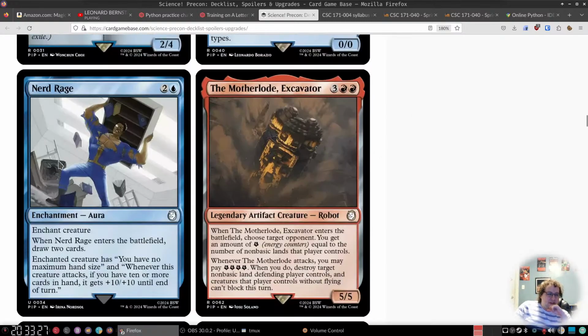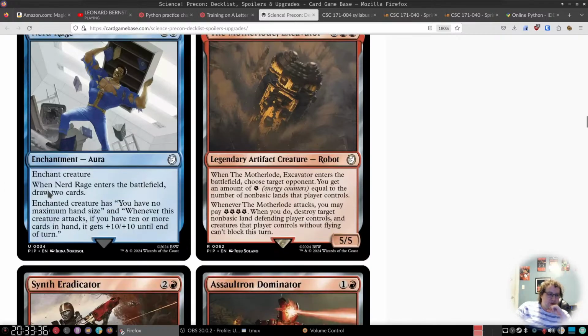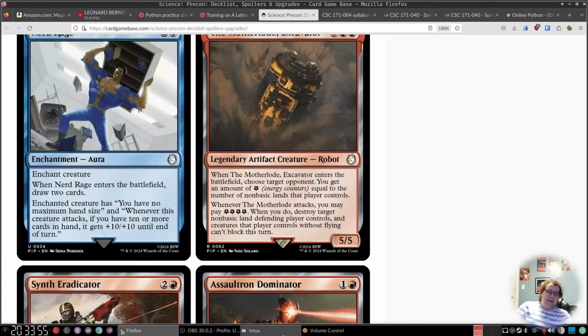Oh, look at this Nerd Rage. Wouldn't you just love to play that on a table? Like, I'm going to cast Nerd Rage right now. Everyone would get up and leave. What does this do? When it enters the battlefield, draw 2 cards. Enchant a creature, you have no max hand size. What? That's nuts. Whenever this creature attacks, if you have 10 or more cards in hand, it gets a plus. Oh, so it's a draw deck. So the strategy behind this card is to try to draw as many cards as you can, so that you can get a creature buffed. What I like about Magic is that it kind of forces you to think a little bit.